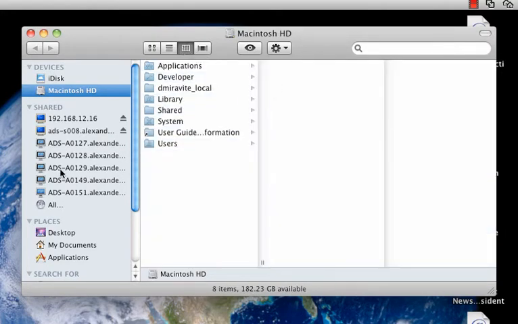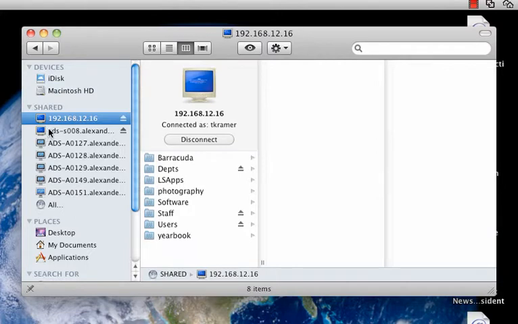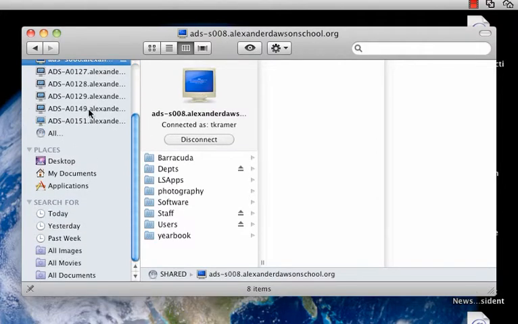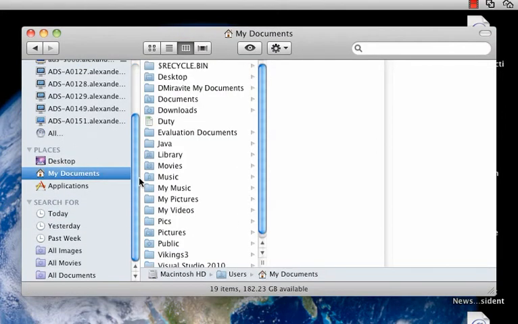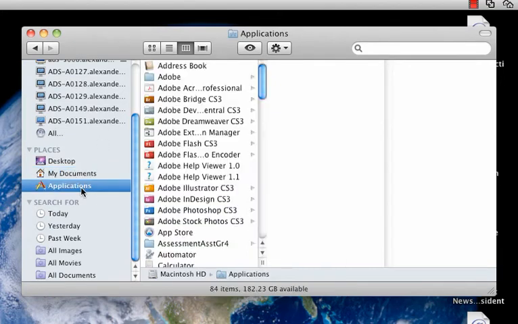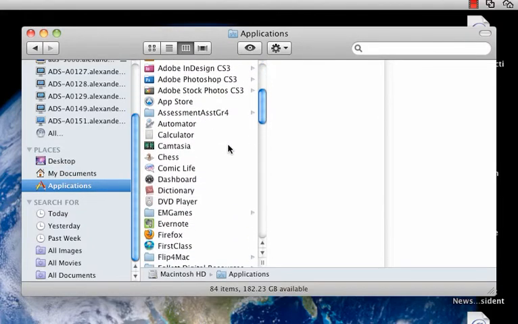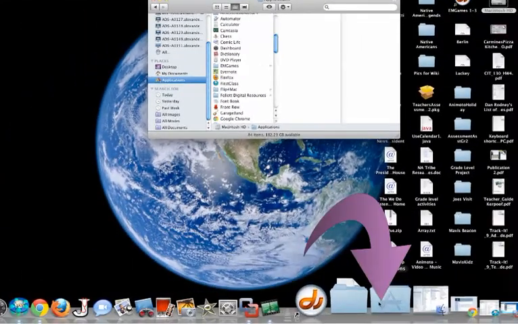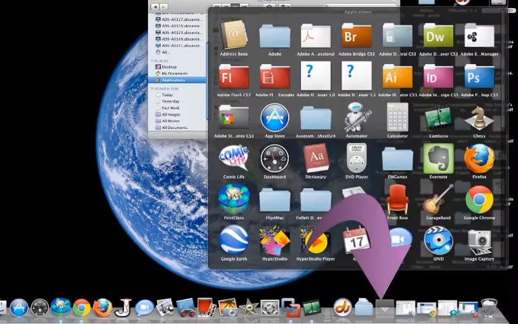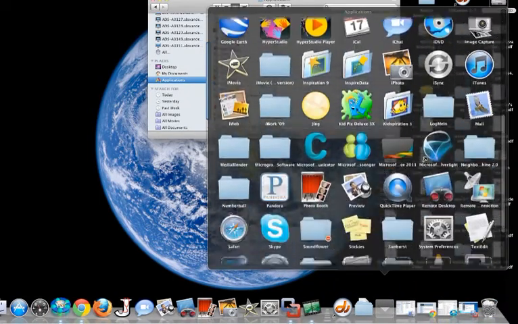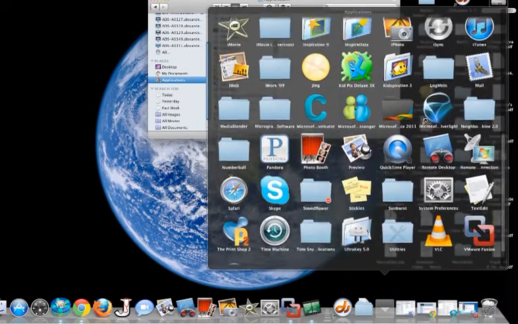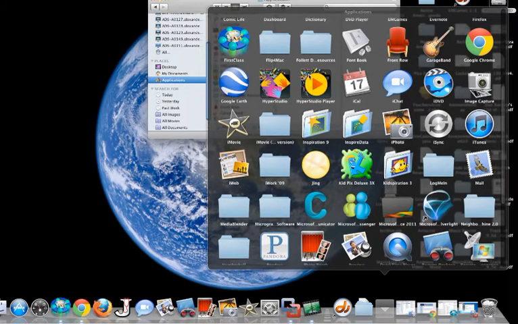This is my favorite way. And I can see servers if I need to. I can also go directly to my documents, or one more way is to go to applications to find all the applications I wanted to use. I can also go down here to applications and it has a bigger graphical representation of the applications there, and I can click and launch them here.